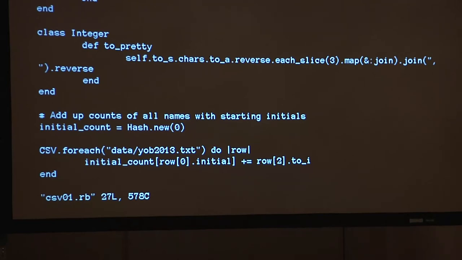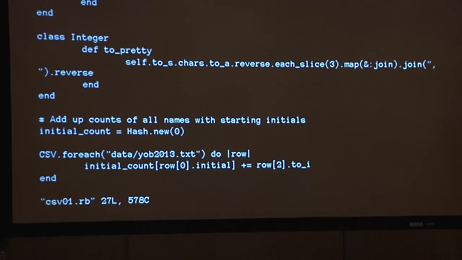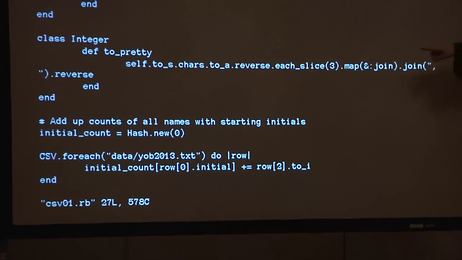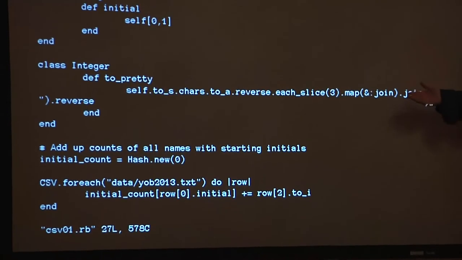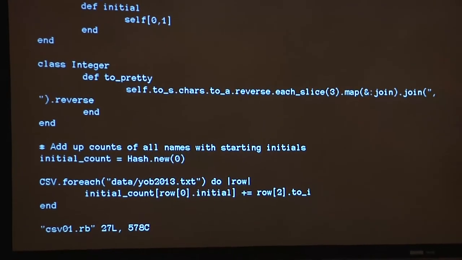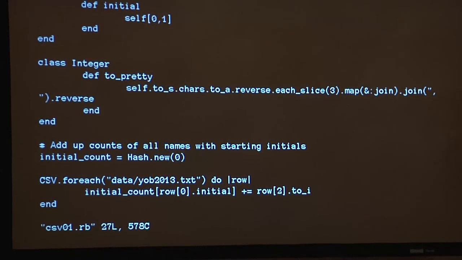So this just takes it, and like it says, it's an Integer class, so it's going to get an integer, self, change it to a string, make that individual characters, reverse, make it to_a, make it an array, reverse the array, slice it by threes, map it to a join, and join it with a comma. Done. Oh, and reverse it back, so it's going forward. Done. That's it.